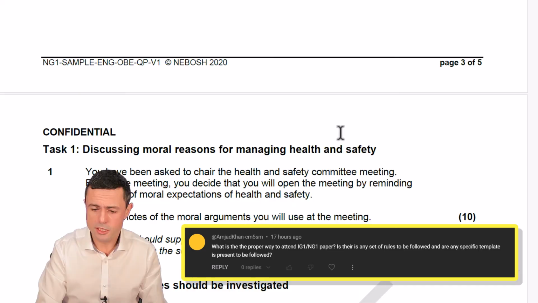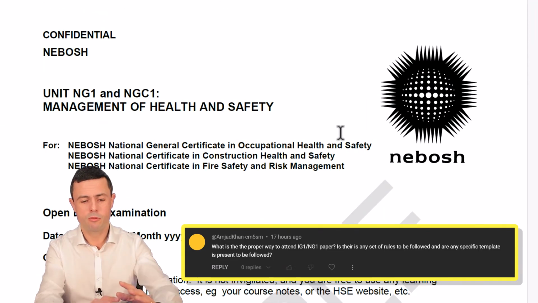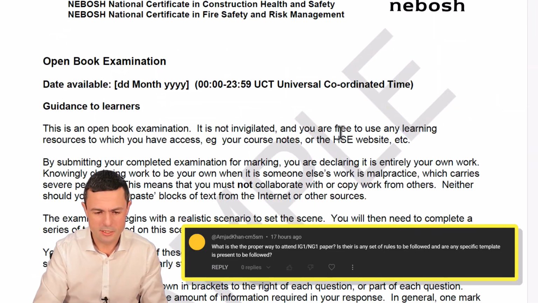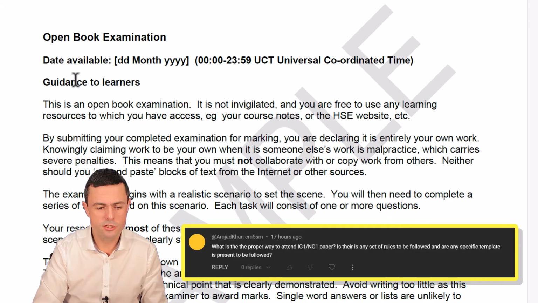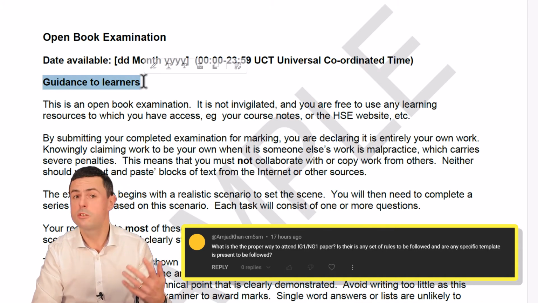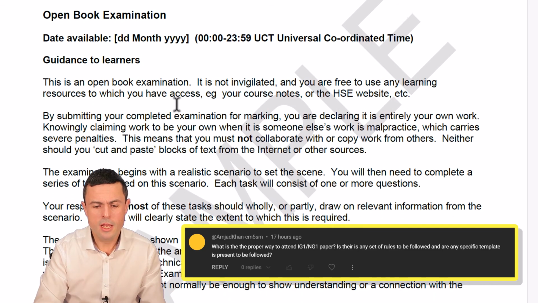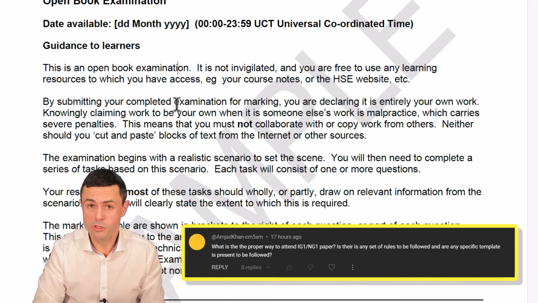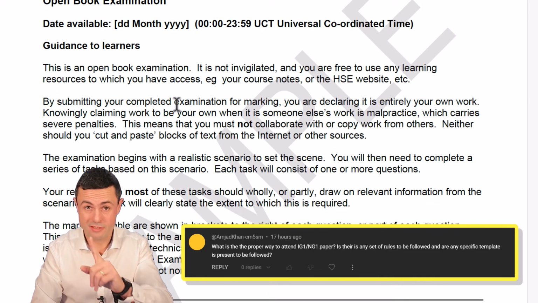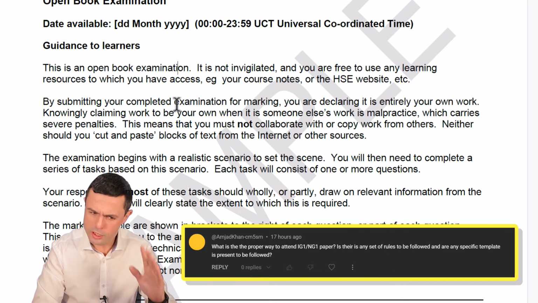There are some rules. Yes, there are. At the beginning of your exam paper, you'll download it. It'll look something like this. You have guidance to learners. Right, this has the rules. What does it say? Well, it says some very important stuff, and you should read it because they may change it for your exam. This can be updated, so always read it.